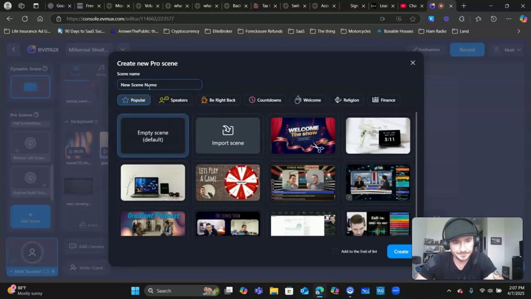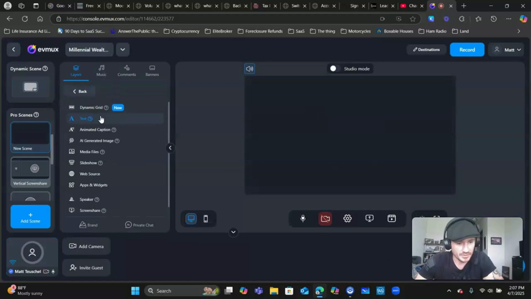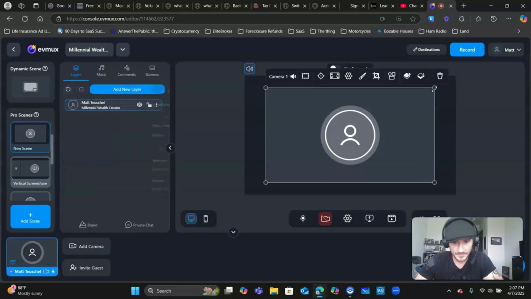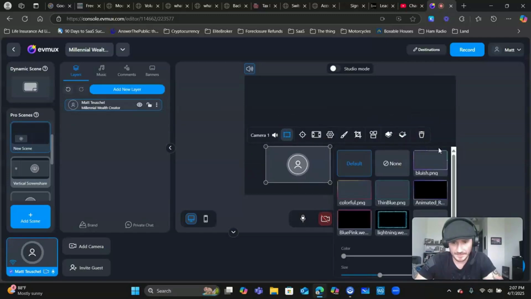You can give it a name to help you stay organized. I'm just going to choose empty for now to show you guys how to insert different layers that you want. All right, so we'll click create, and now we can add some layers here. So obviously we want to add ourselves. Okay, so we're going to add a speaker here. And I know there's a way, how did I do this?